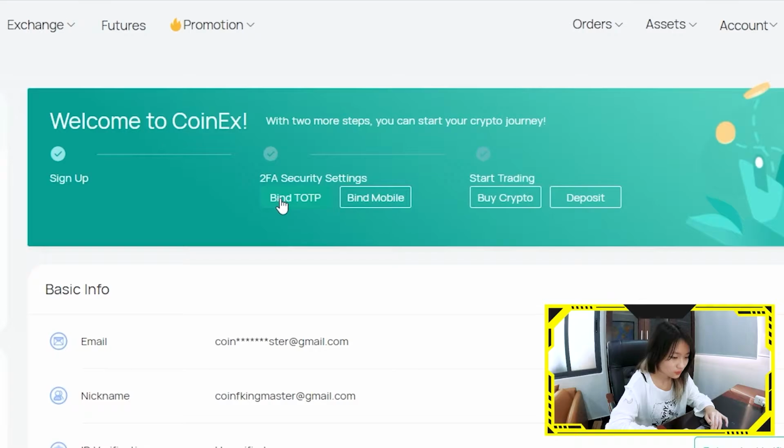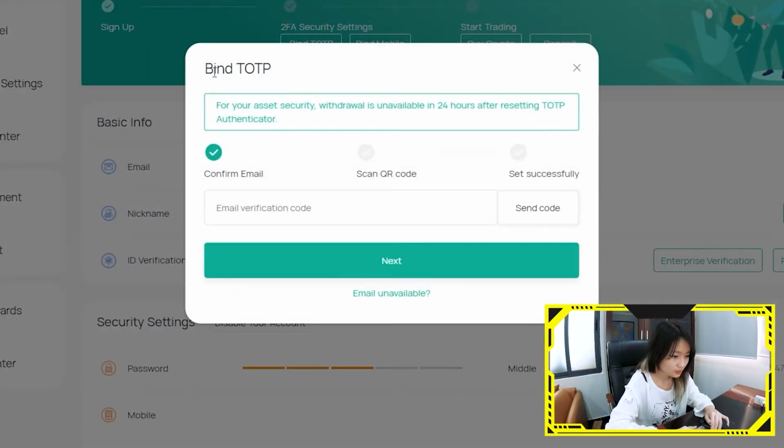TOTP is a short term for time-based one-time password. So basically it is Google Authenticator. This is a kind of security measure on Coinex and most of crypto exchanges in the world. This is really recommended because it would further secure your account and all of your transactions whenever you want to deposit your funds or to trade on this exchange.